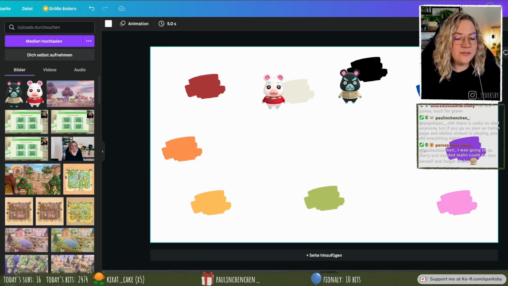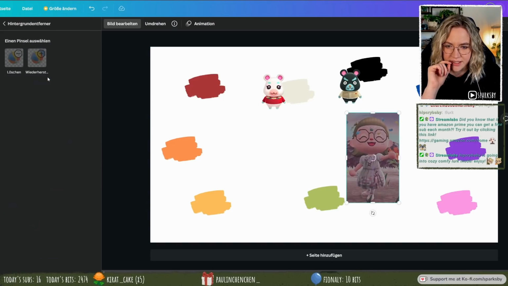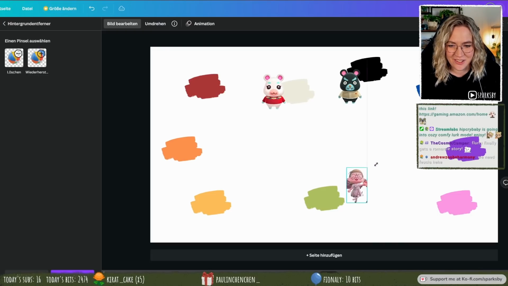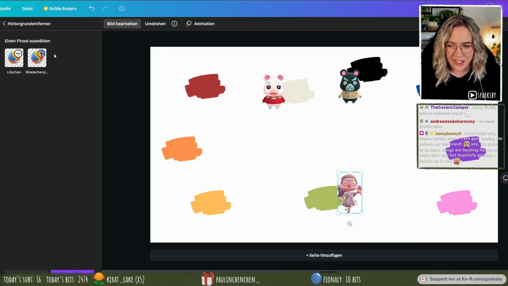Let me guess, Buck for green. Oh, green is me, basically. Okay, do I have my character? Does this work? The background kind of deleting? Actually, that's better than before, though, so we're gonna just go with it. We're gonna put my character by the green.